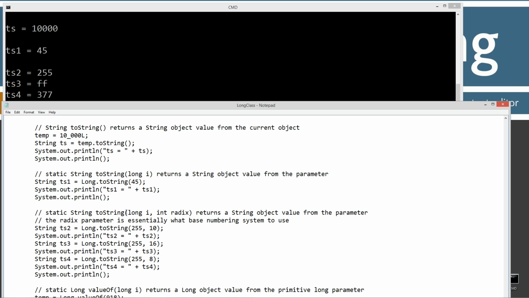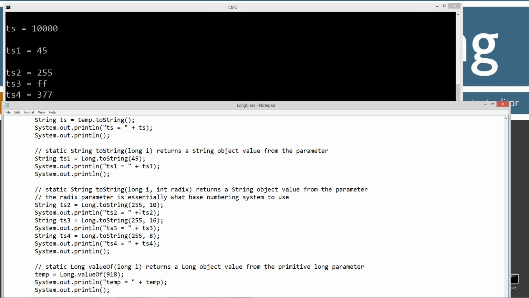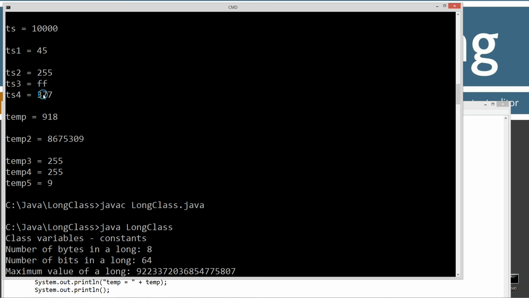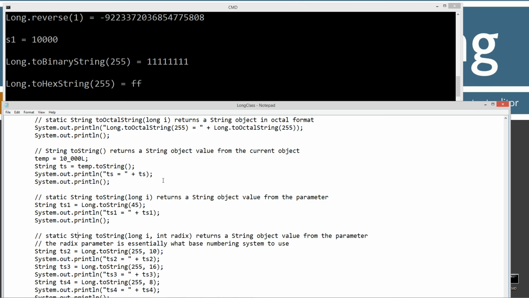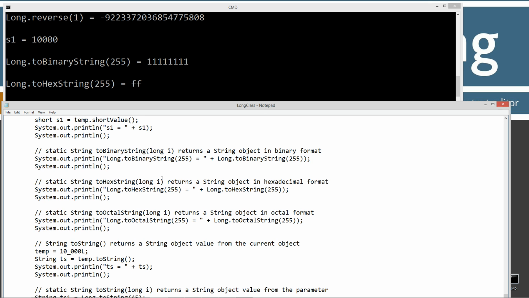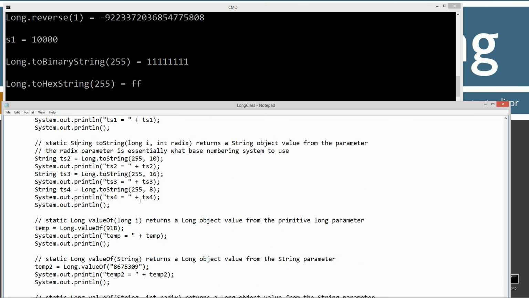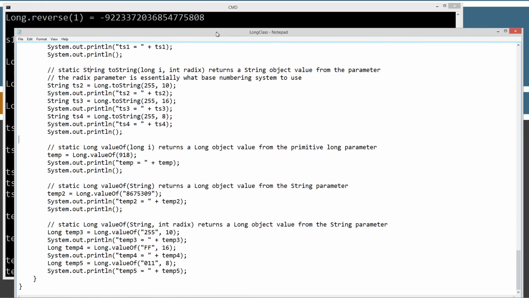Then the other overloaded version takes a primitive long parameter and the int radix. Of course the radix is what base numbering system to use. So here, all I'm doing is passing in the number 255, and then 10, then hexadecimal, and then octal. 255, FF, 377. Now you'll notice up here, this is FF, 377, that's toHexString and toOctalString. Kind of almost the inverse of what the other ones are doing.